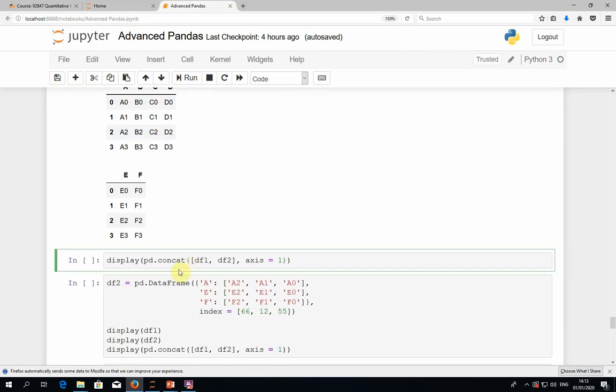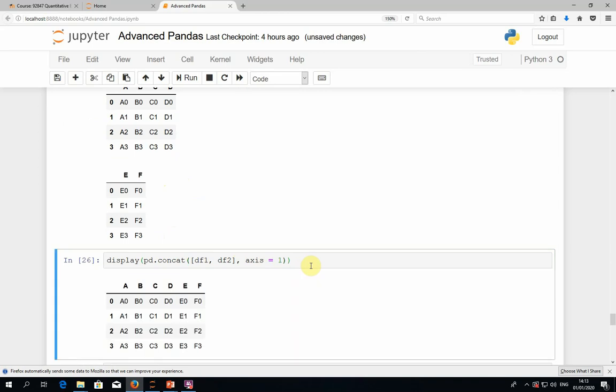And we can do that with the same concat function. Just here we need to specify that we want it to be according to the columns. So we say axis equals 1. And then we have the column concatenation that you see here.